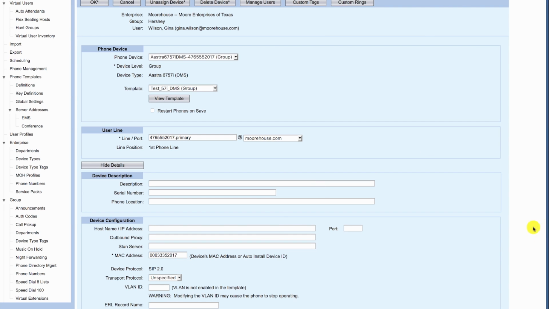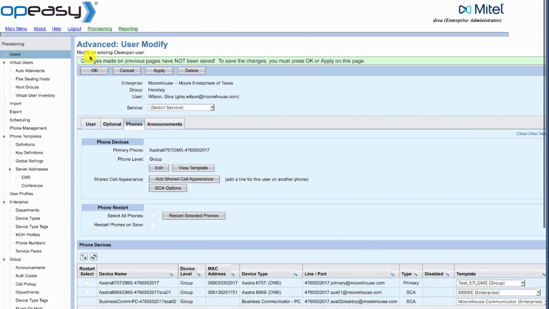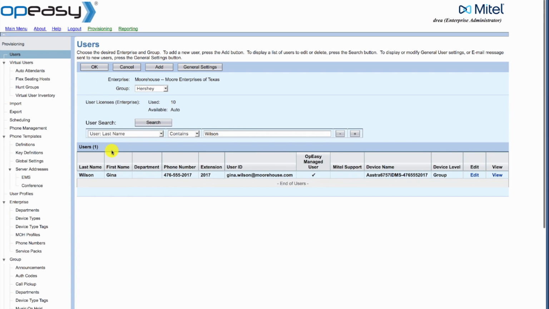And then we scroll up, click on OK. The changes have not been saved yet, so we're going to have to go ahead and click on Apply, either Apply or OK, to save the changes. Okay, so now for this user, you can go in and replace the phone with a new Mitel Astra phone. When you start up, it'll prompt for the device ID. You enter that device ID and confirm it. And then the phone will restart and be configured for that user.